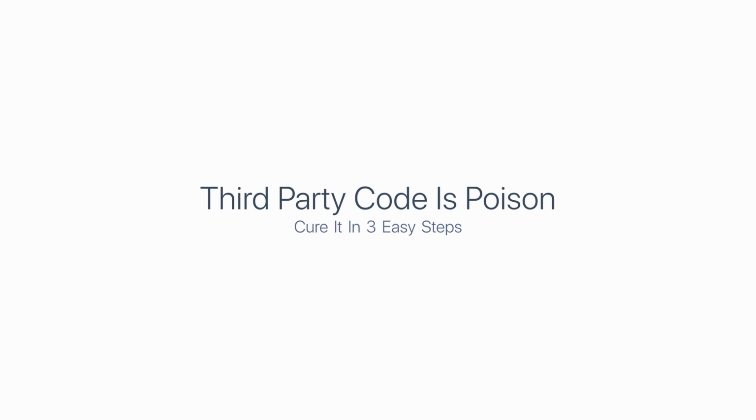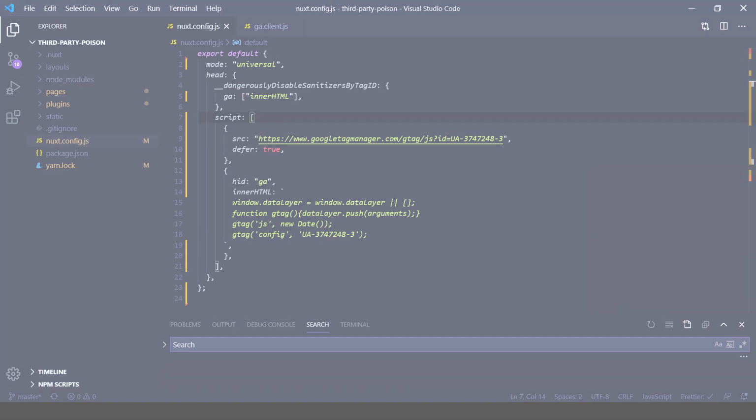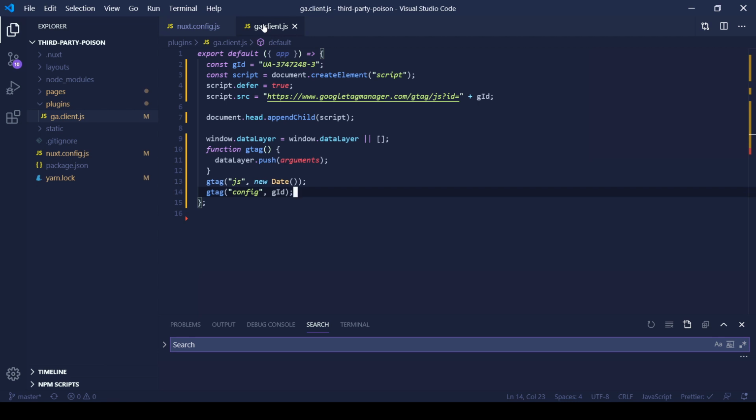Let's see some code. Here's the bare minimum you need to get Google Analytics running. As you can see, it's a little ugly. Let's see what this would look like in a plugin. That is much easier to understand and maintain.